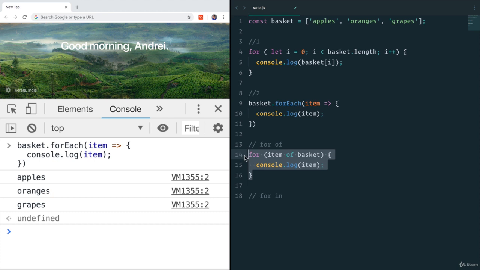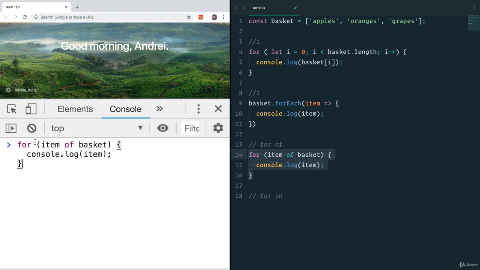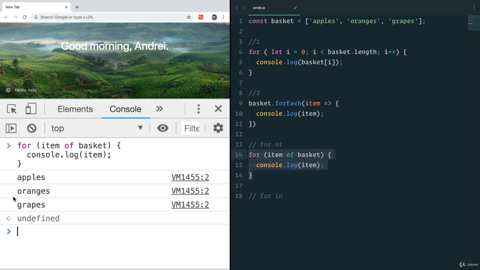Not too bad, right? We're using the for keyword here, but we're saying of. And we're just creating a variable, we can name this whatever we want, of basket, which is our array, and that's going to loop through it. So if I copy and paste this here and hit enter, I get the exact same thing. And as we know in programming, there's many ways of doing things. And these are just some of the ways that we can loop through this array.